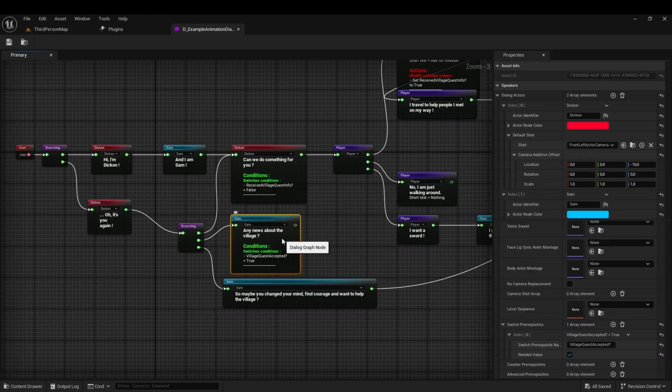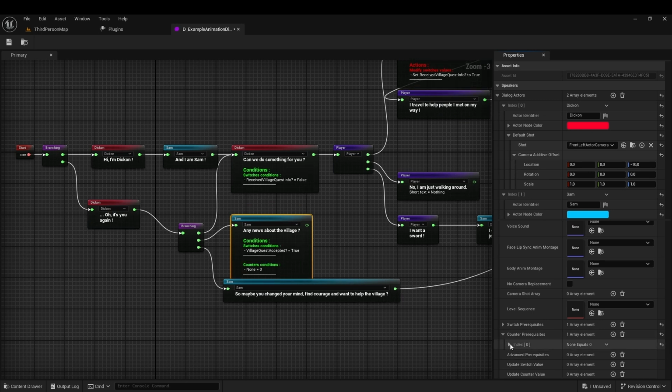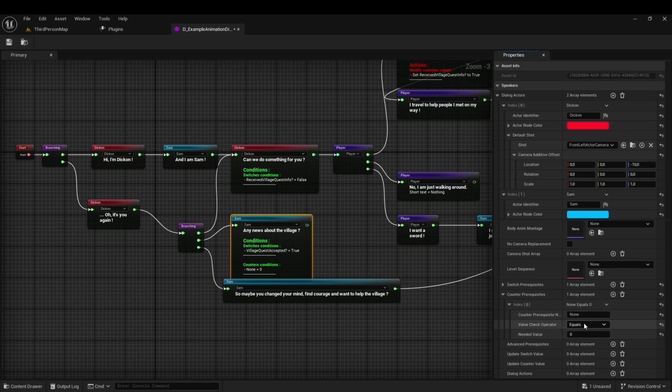To set up advanced condition, you also have another option. So switch are Boolean variable, and you also have counter prerequisites. They are integer value. So you can check counter value. You have multiple operator. You can check if the counter is equal to a value. So here let's check with 5. If it's equal to 5, or if it's not equal to 5, if it's greater than 5, greater or equals to 5, smaller than 5, or smaller or equals to 5.